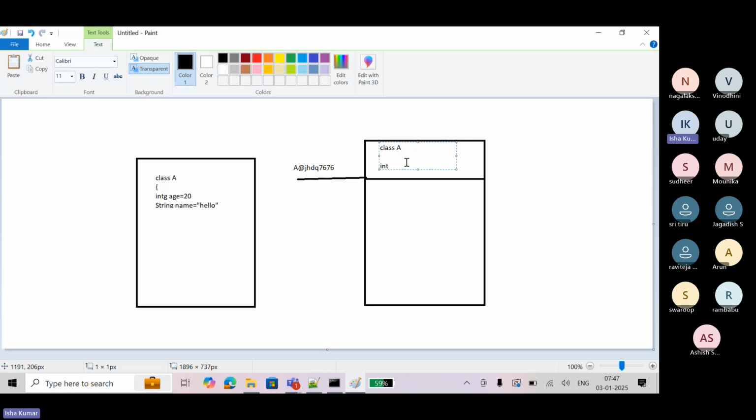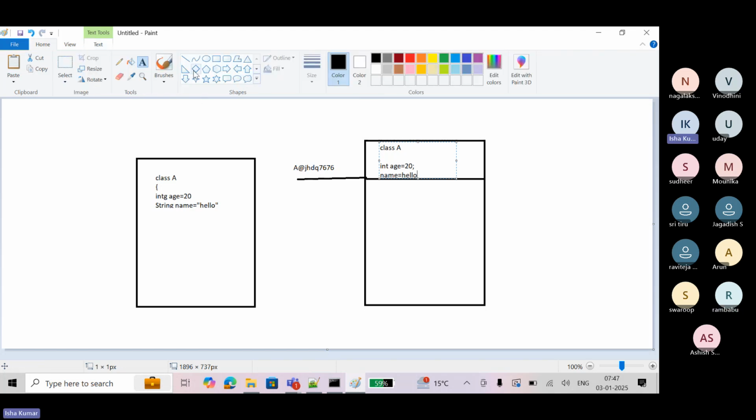So here int age equal to 20 and name equal to hello. Like this the data will be stored. If you create a new object, again a new address will get created. Understood now? Again a new address will get created. So collectively it refers to the members also.